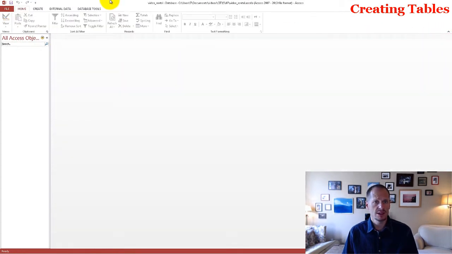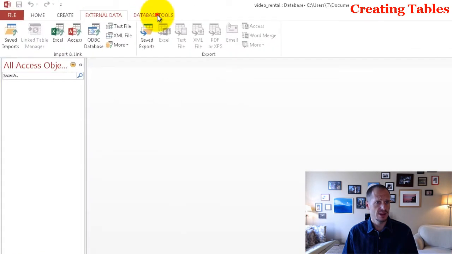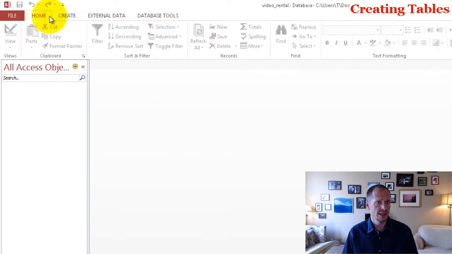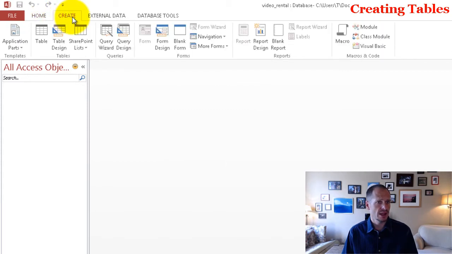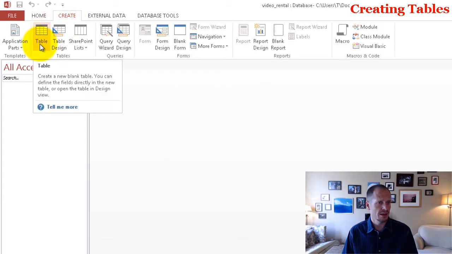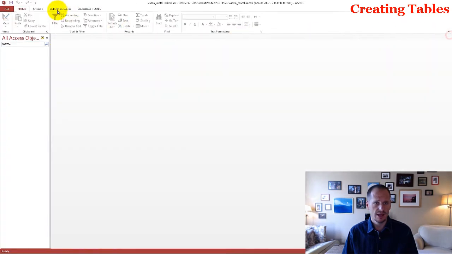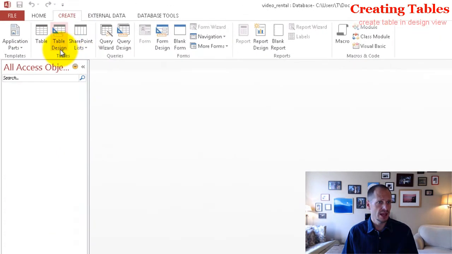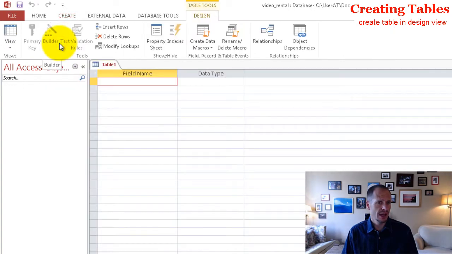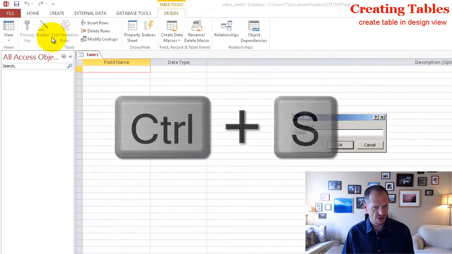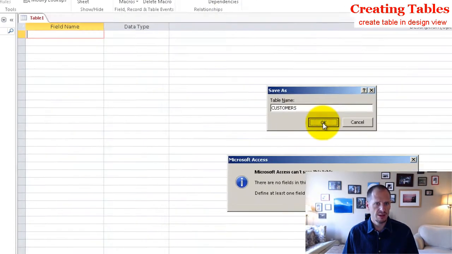It starts up, and there are a few new skills you need to learn here. It looks a little bit different than Word and Excel. We're not seeing anything where we format data. The main place we're going to look is Create, and we have Create Table. We could create the table just by clicking Create Table, or we could create a table in design view, which is what I actually prefer. So we're going to create a table, and Control S to save it. We're going to call it customers. All right, so this is our customers table.